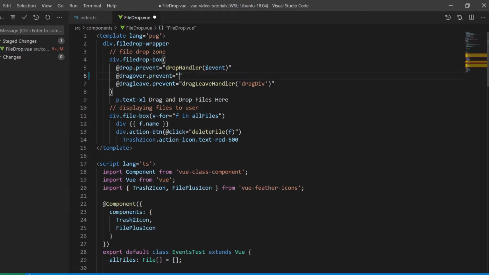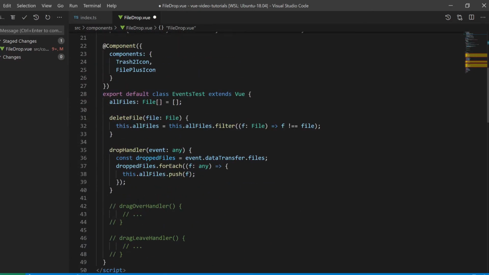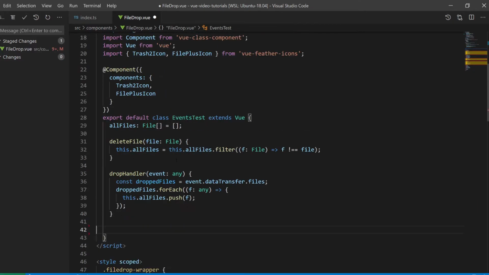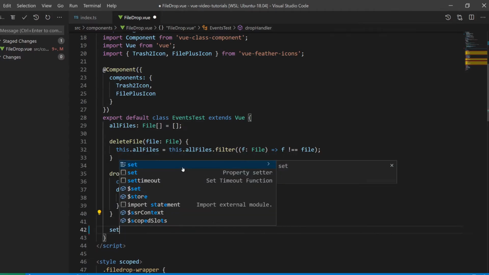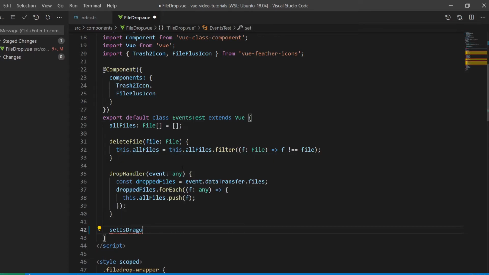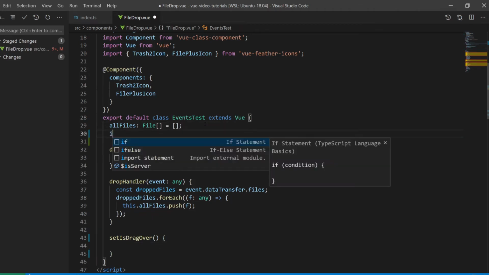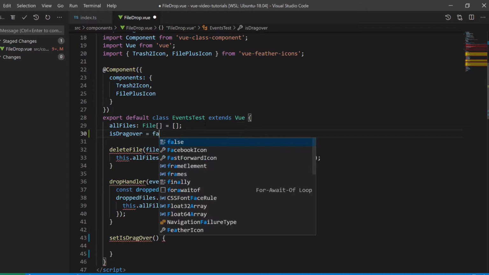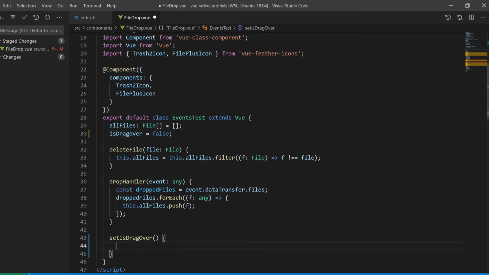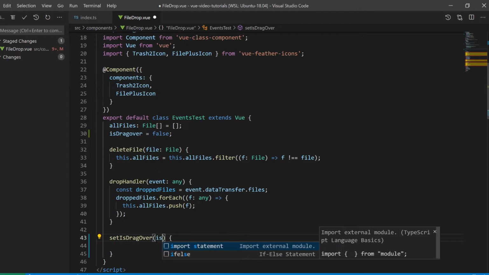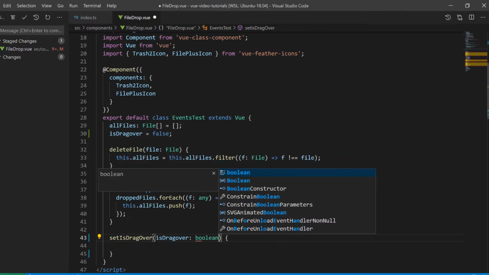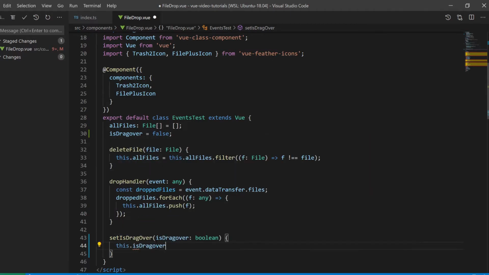So I'm going to delete these two handlers first, and I already commented it out, but I'm going to delete these down here. And I want to create a new handler called setIsDragOver. And what I'm going to do is just create a variable called isDragOver, and I'm going to set it to false at first. It's just a Boolean. And setIsDragOver is going to take in a Boolean, and we're going to just set this.isDragOver equal to the new isDragOver value. So it just takes in a Boolean true or false.